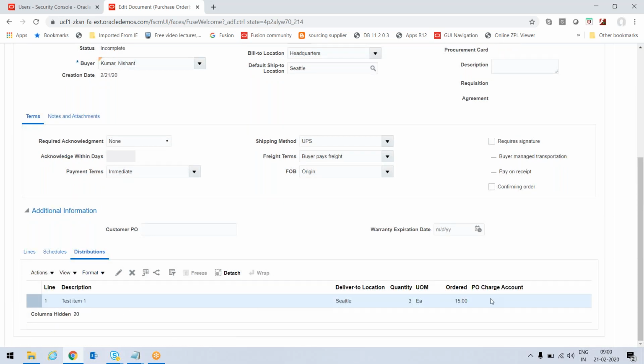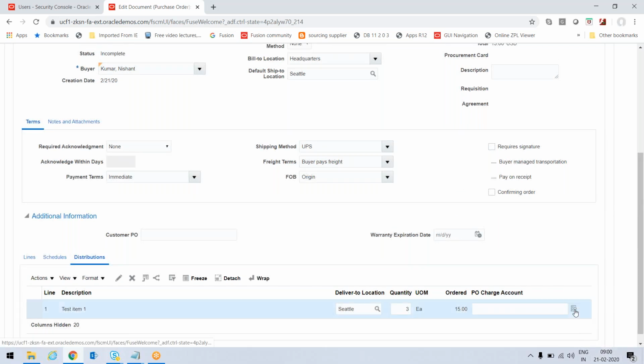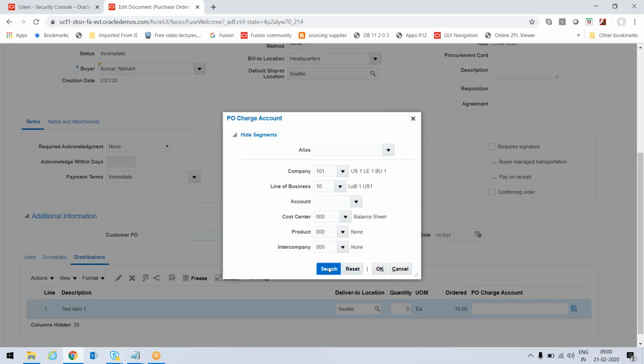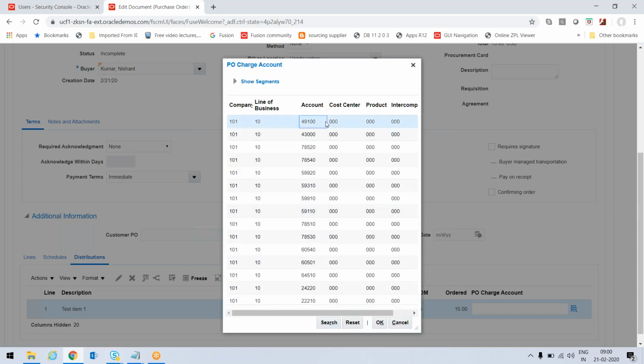as I don't have any charge account on my employee, so it has not been defaulted. Let's search anything and just select one and then press OK.